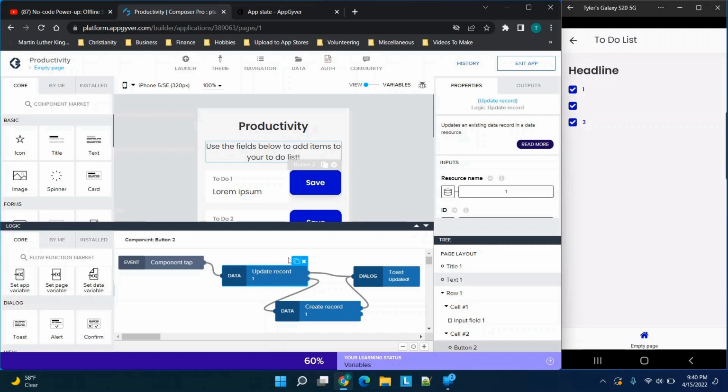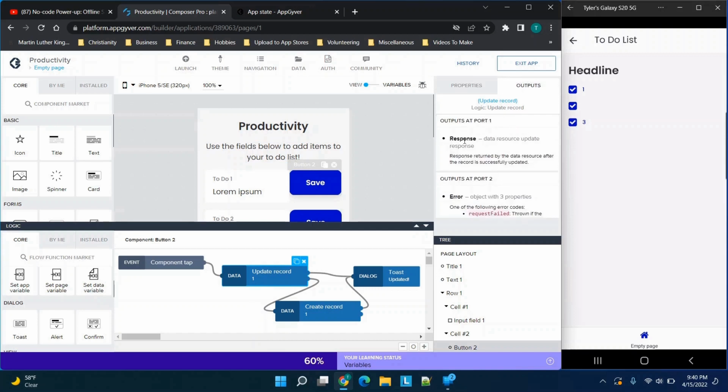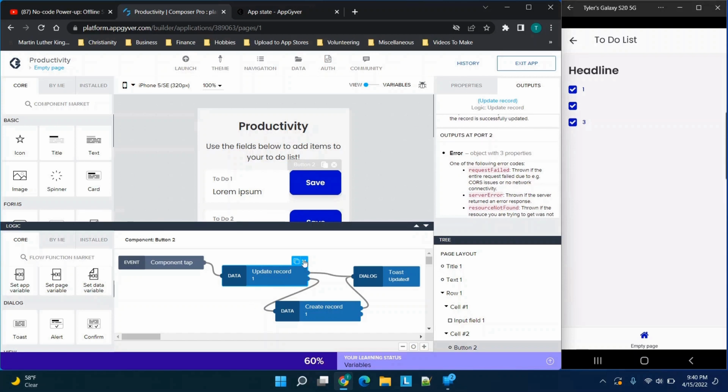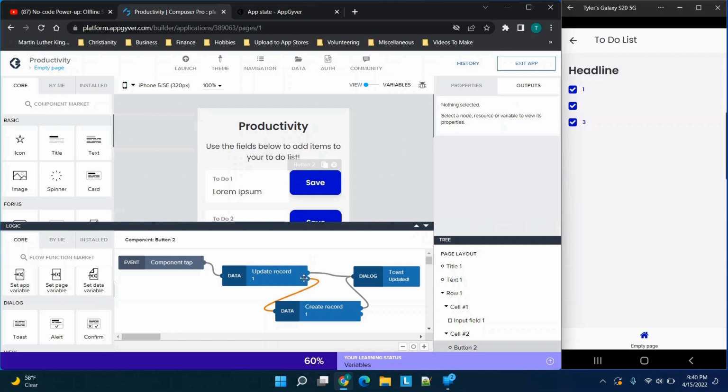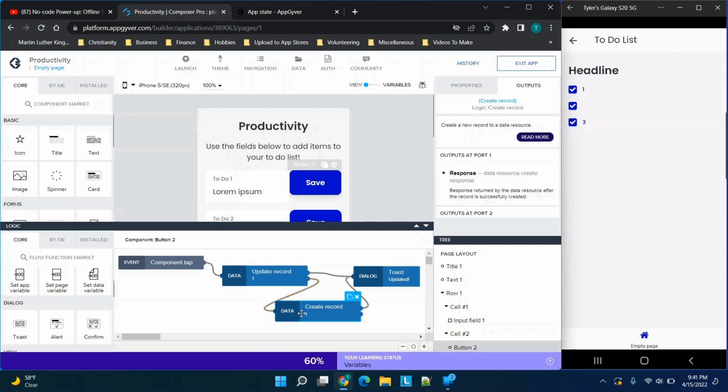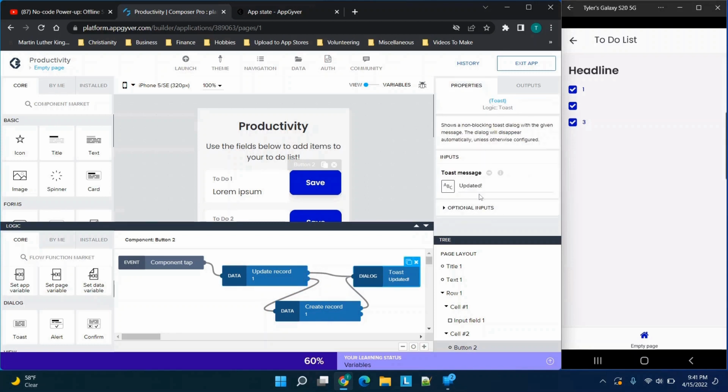And the reason I know it's the bottom is when you select this and you go to outputs, you'll see the first one is the success, the second one is the failure. So if the update record doesn't work, I'm going to assume the record isn't there. So I'm going to connect this to create record. And if the update record works, then I'm going to connect it to a toast dialog. And when you select this and go to properties, it just says updated. Or you could put success, since technically creating the record would be a success as well, but you're not updating a record. In theory, if you're creating it, you would probably say created.